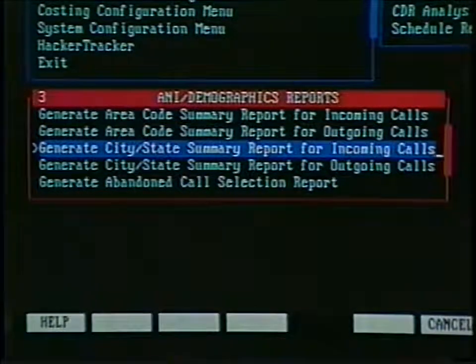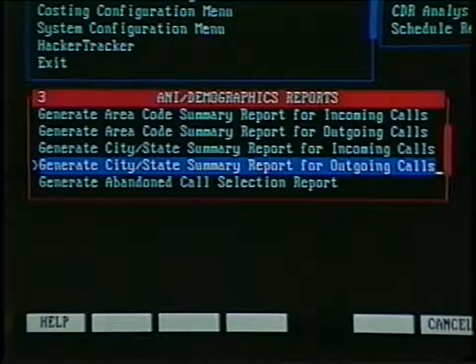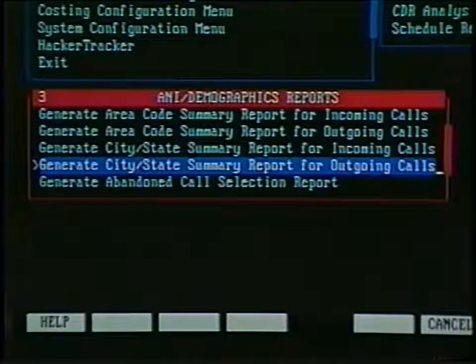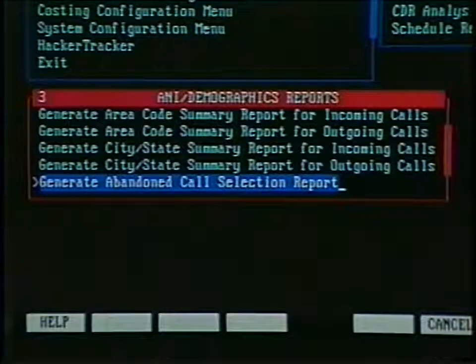The City-State Summary Reports provide data on the top 50 most connected cities, either on inbound or outbound traffic. The abandoned call report provides details only on inbound calls which have been terminated by the caller. This report is important because it reveals those customers who are unable to reach you.